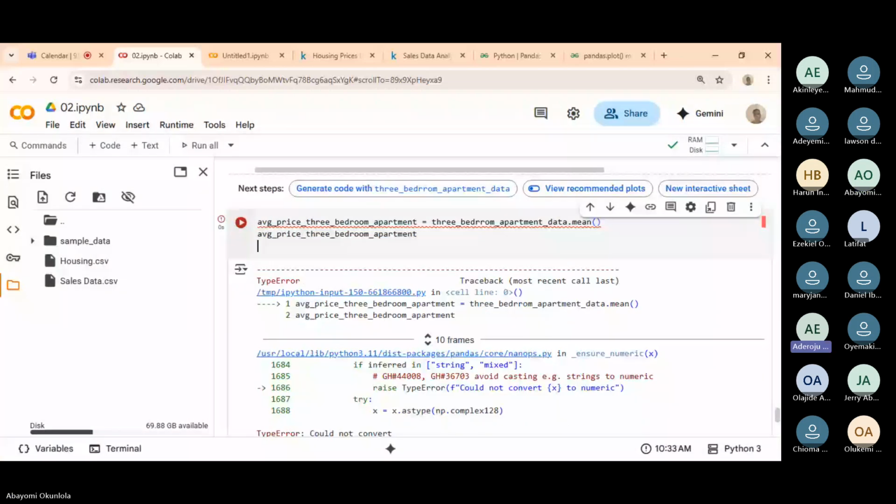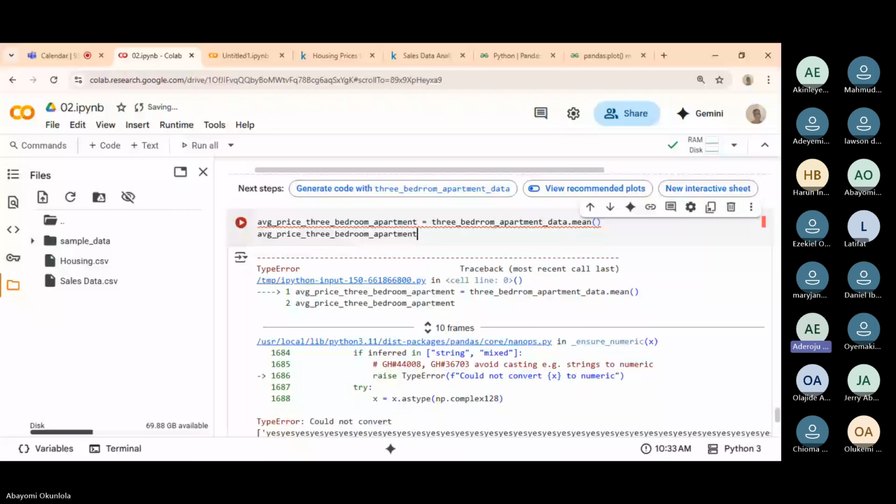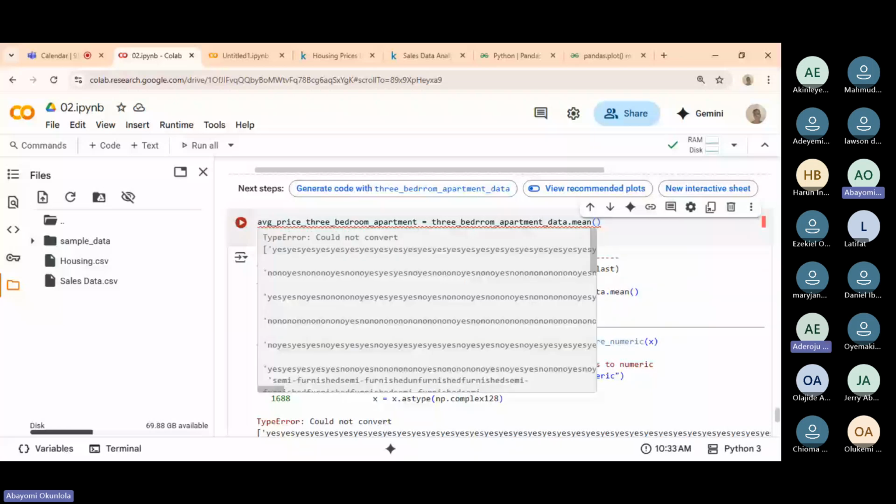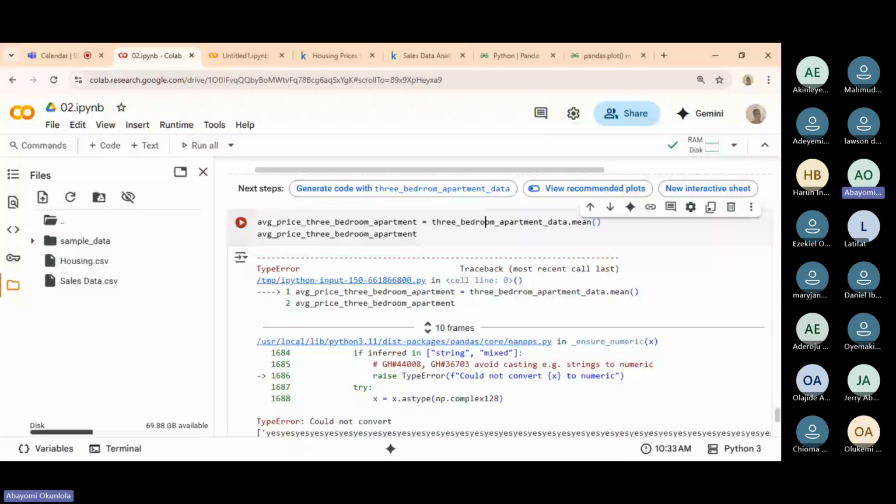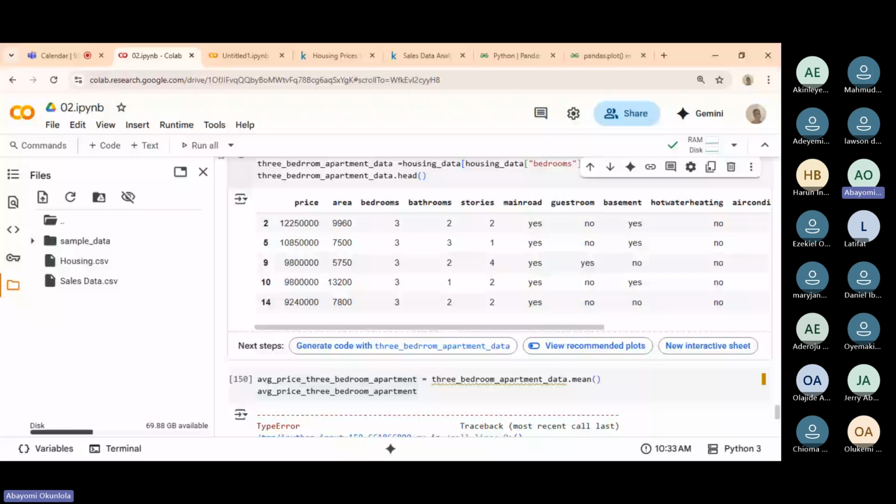Okay, sir. Yes. I think there was a mistake when writing the code. I think 3-bedroom, there was a typo with the bedroom, I guess. Okay, thank you. That is one. So that one too is going to be an error. Okay, wait. Let me verify what I wrote at the top. 3-bedroom. Okay, well, that thing is still not a problem.